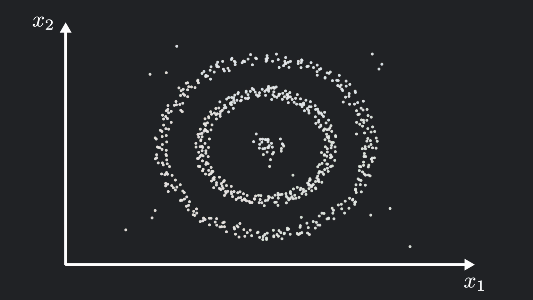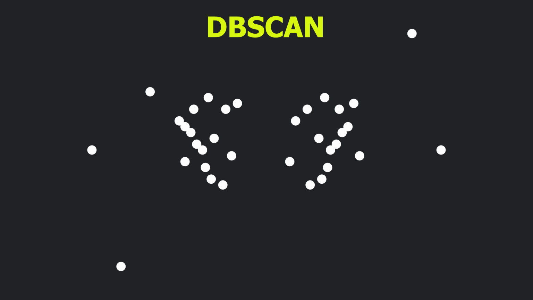That's why we use an algorithm called DBSCAN, which is a density-based clustering method. Instead of forcing clusters into fixed shapes like K-means, DBSCAN looks at how tightly packed the data points are. So let's first try this algorithm on this dataset and then we will apply it to the earlier one.